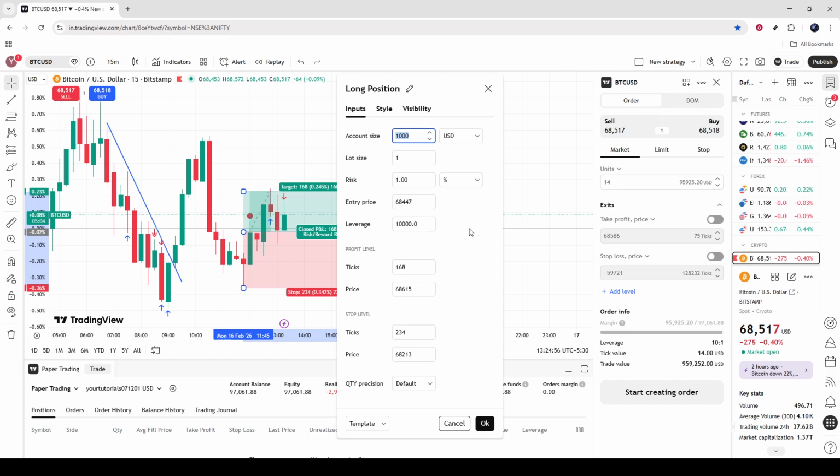At this point, calculate the quantity. The tool automatically displays the quantity or size field. This is the precise number of units, shares, or contracts to trade, so that if price hits your stop loss, your loss stays within the risk you set. You don't need to do any manual math. As long as your account size, risk, entry, and stop are filled in, the quantity or size value is your position size. Finally, adjust visually.